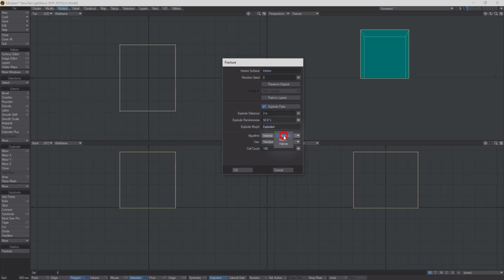But if you wanted even pieces, you would use matrix. If you wanted all the pieces to be the same, keep it the random points. Okay, the cell count. This is something you want to turn down because the larger the cell count, the more pieces get fractured.